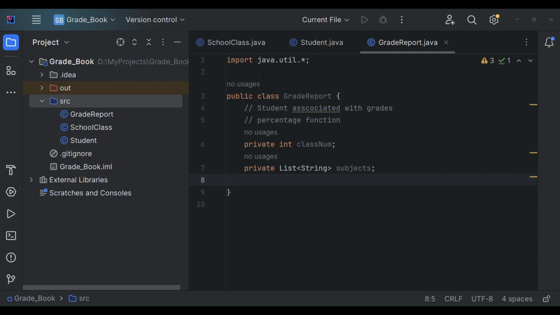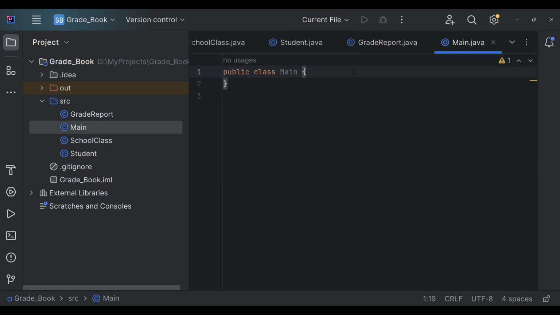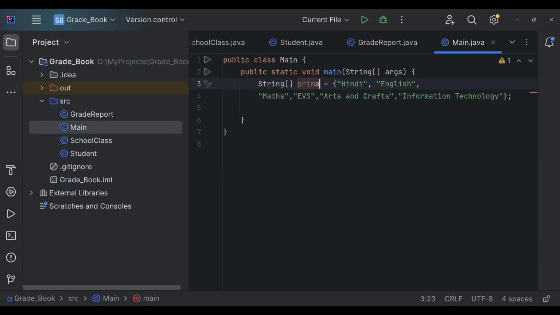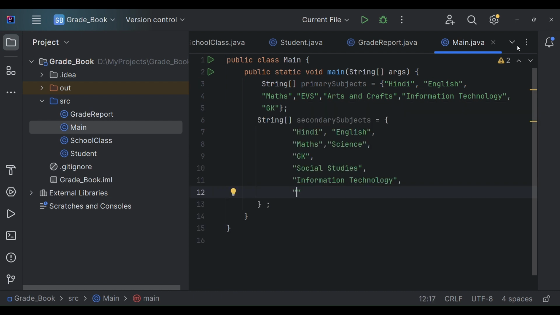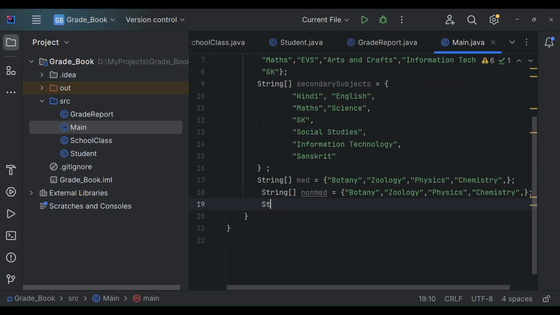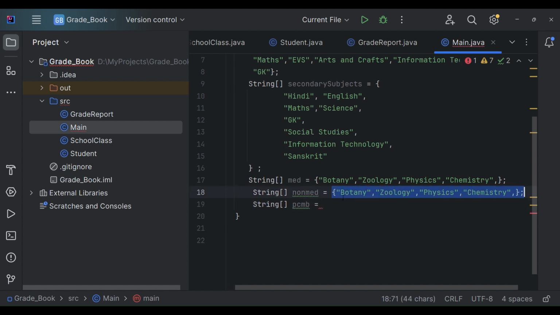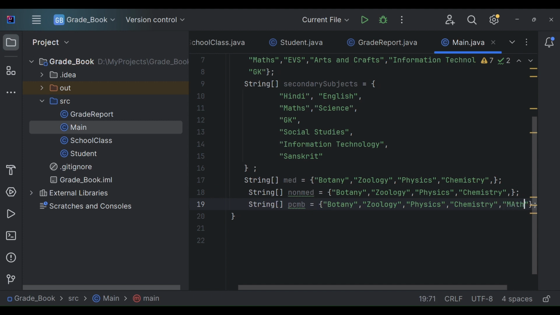Now, let's make a class named main for making classes. We are making first string arrays for the subjects, so we will make 4 string arrays. First is primary subjects for class 1 to 5. Second is secondary subjects for class 6 to 10. Third is med for medical, and fourth is non-med for non-medical students. And these PCMB is extra for 11th and 12th both.